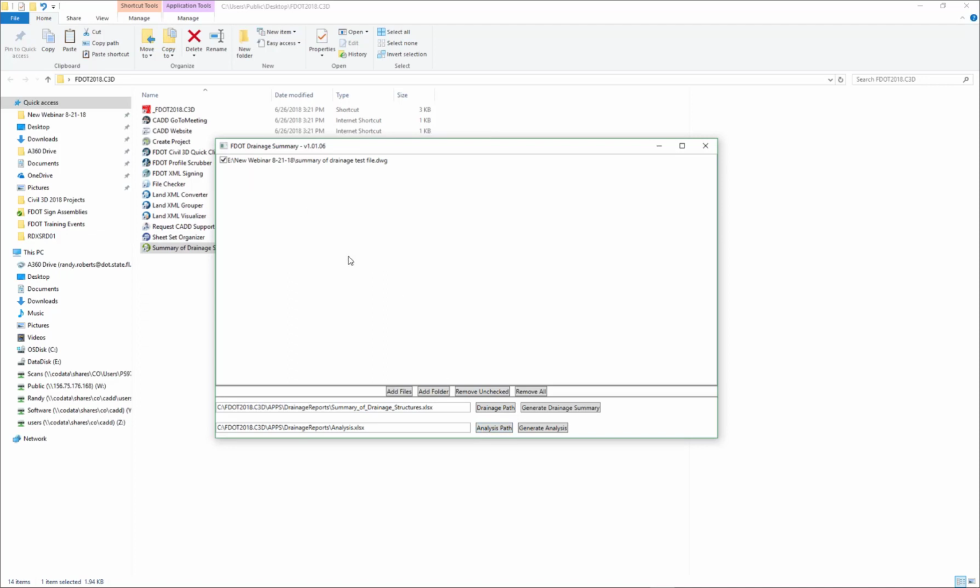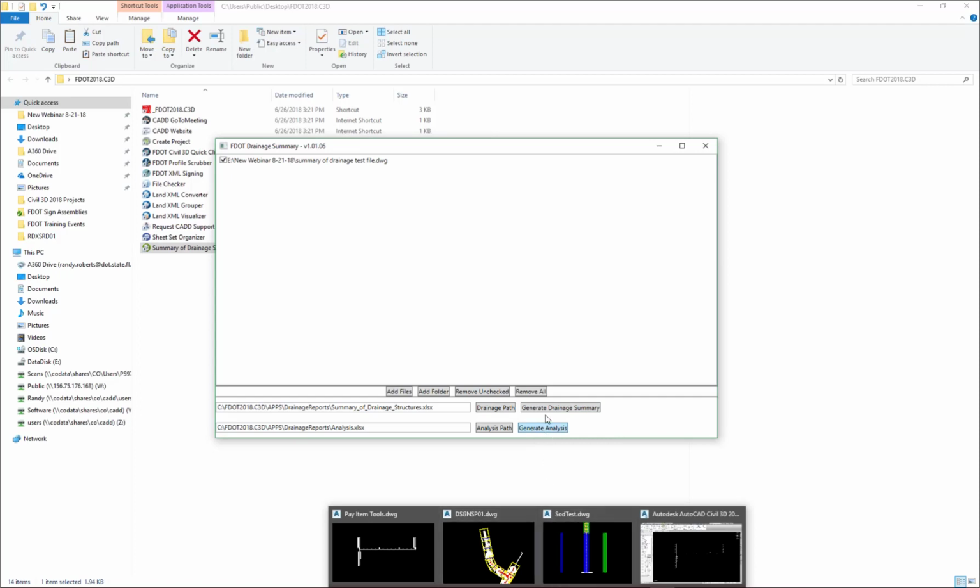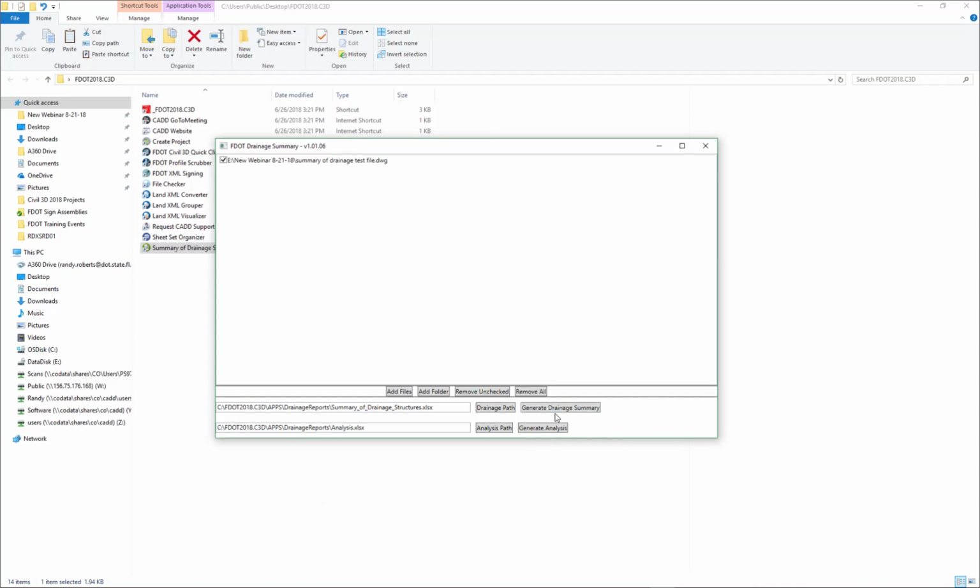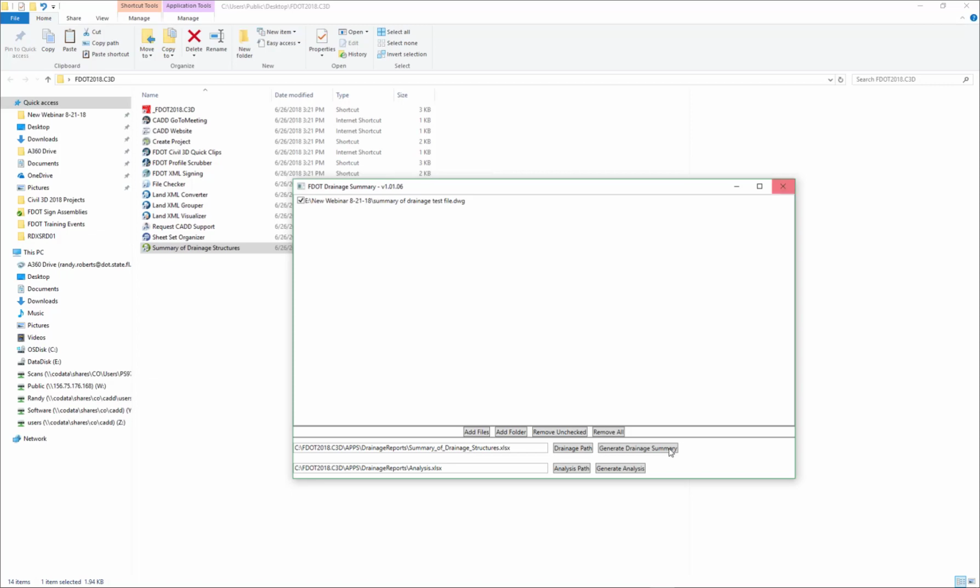So for the sake of time, I'm not going to click on Generate Drainage Summary, because all it's going to do, if you notice, I do have Civil 3D open. It would start the process, open up a new session of Civil 3D, technically open that file, but you don't see it, get the information, close the file, and then launch Excel with the information already filled out for you. So I'm going to go ahead and close that.